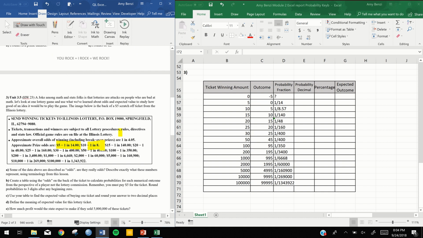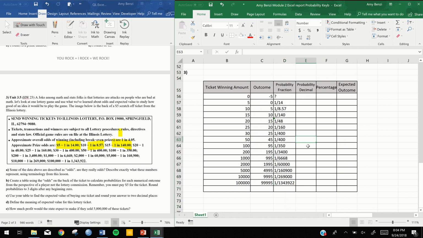$10 is 1 in 8.57. $15 is 1 in 140. That's where these fractions came from on my Excel. 1 in 14, 1 in 8.57, 1 in 140, and you just go through and copy all of those down. I'm going to go ahead and widen my delta column here just because of this overlap down here on my 100,000. I'm going to just widen this just a little to make it a little easier to look at.